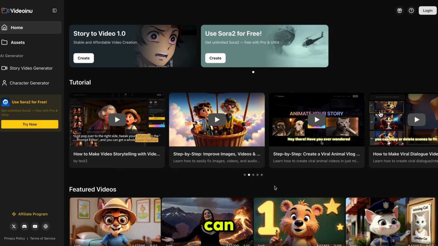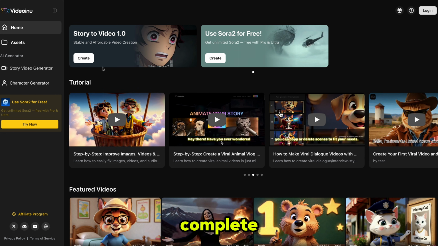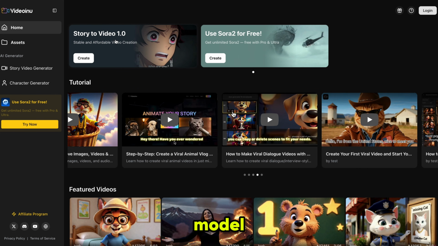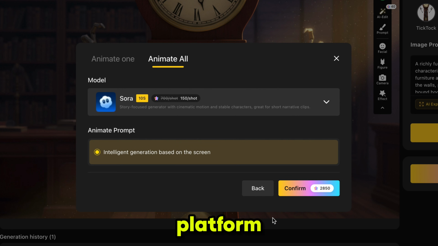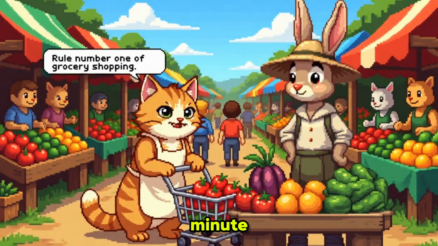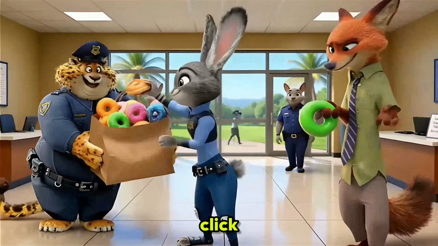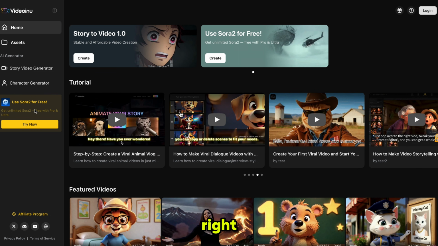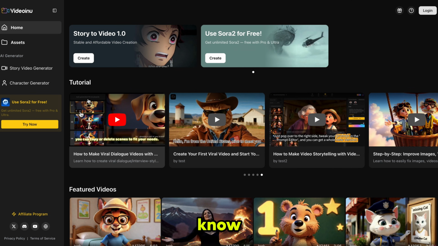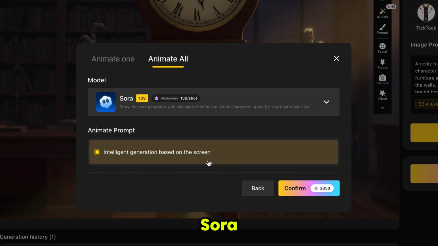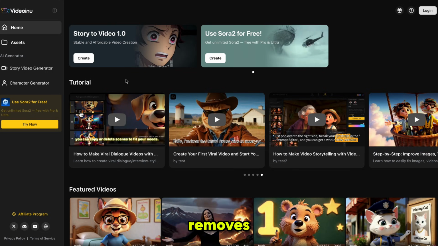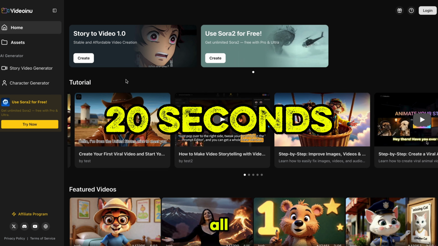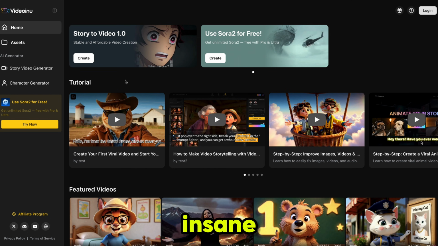Now, as you can see, this tool can generate complete stories using their Video 1 model. This is actually the world's first platform that integrates Sora 2, allowing you to create up to 30-minute cinematic videos with just one click. Yes, you heard that right, 30 minutes. We all know how limited AI tools like Sora 2 usually are, but this platform removes that limitation completely. It boosts the usual 20-second limit all the way to 30 minutes, which is insane.